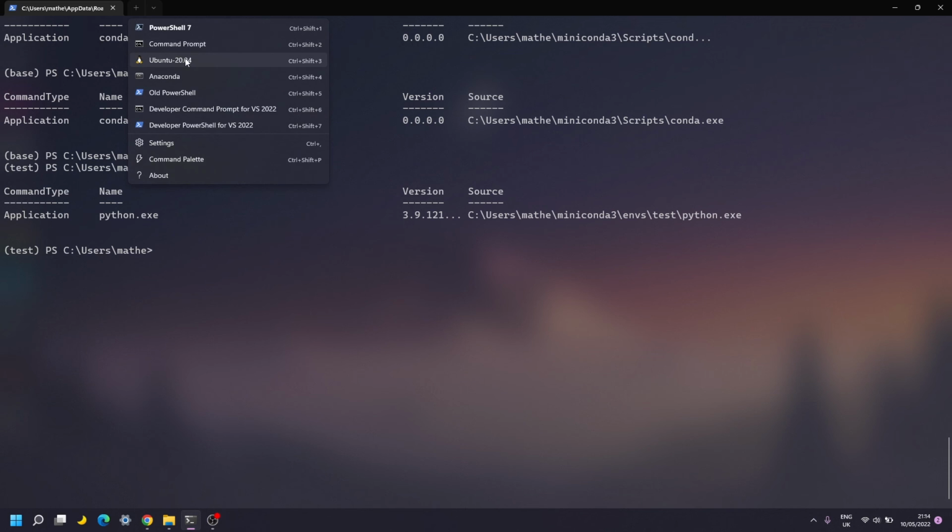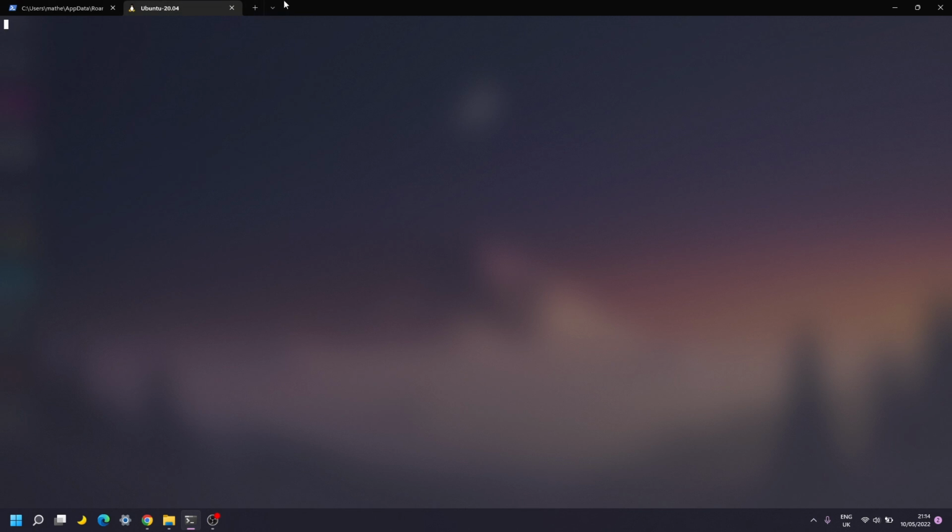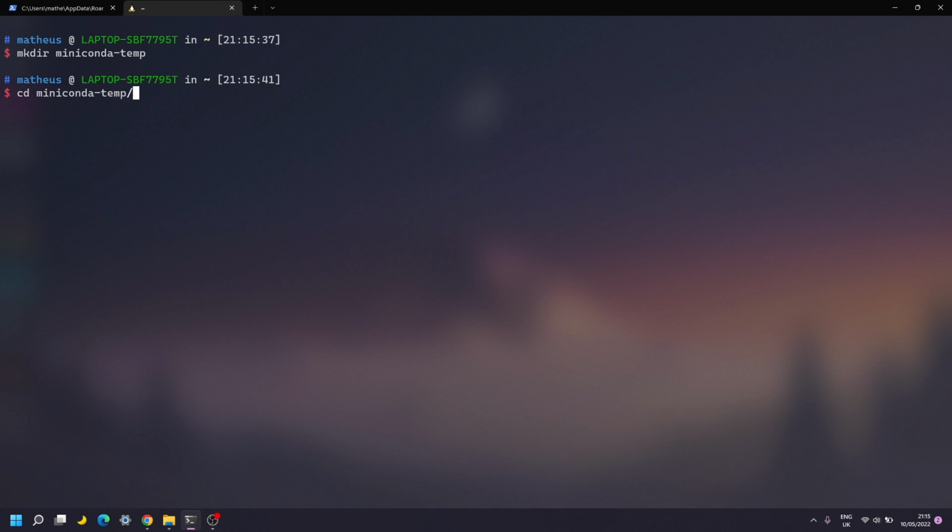So now let's get into Linux. I'm going to start here my Ubuntu WSL distribution. This is basically Linux and Windows. It works in the same way. And what we're going to do here is create a temporary directory to store all of the temporary files. I'm going to zoom in here as well so you guys can see. I call the directory Miniconda temp. All right, so let's cd into that. And we've got an empty directory here.